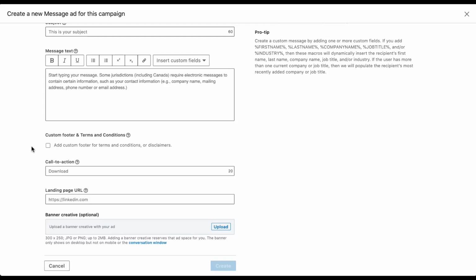Just like the other ad formats we've talked about, you can put in a custom call to action and the landing page URL for that call to action with any additional tracking information that you need in place. The last piece that you can customize here is the banner creative, which is optional, but it allows you to upload a 300 by 250 either JPEG or PNG that will accompany your message ad and show up just to the right of the body copy once somebody has opened up your message. Again, if you want more details and best practices on that, check out the message ad video that I referred to earlier.